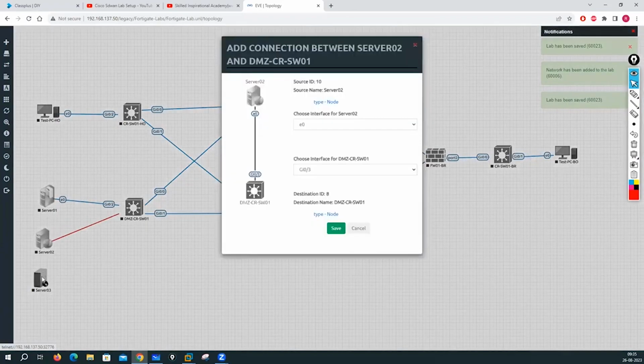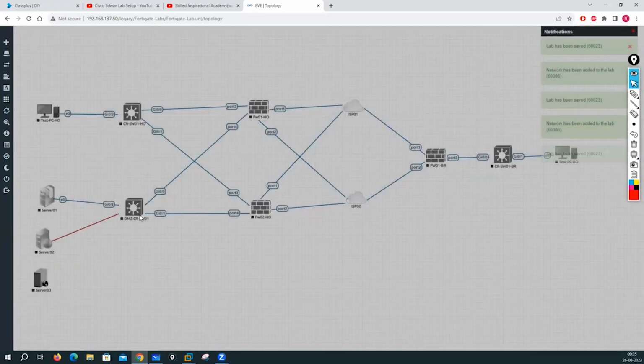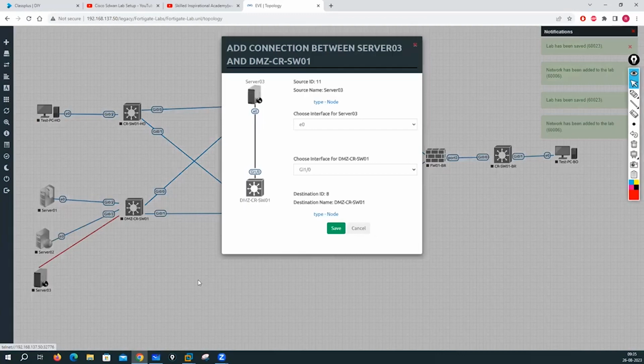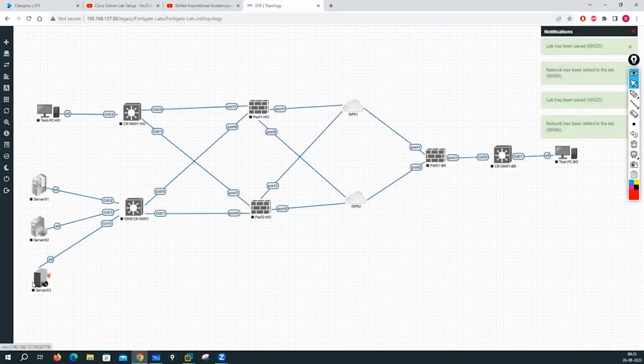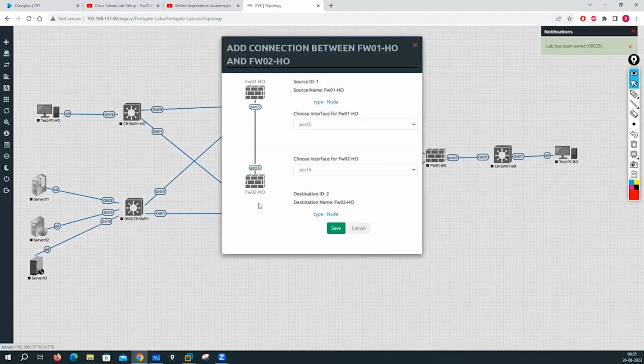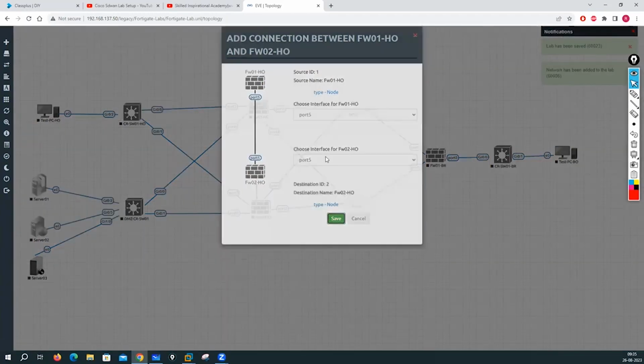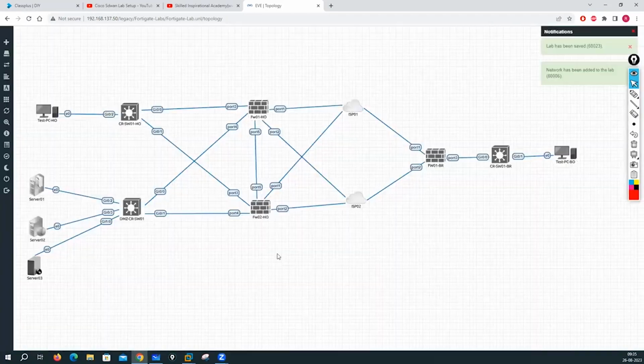Now how you have to do the configuration and other things, I will not cover here, because my main objective is just to show you how we can build the labs. Now you can see the lab has been built. We can connect this interface as well as a high availability one. That's it, guys. So this is how we can build the Fortigate lab.